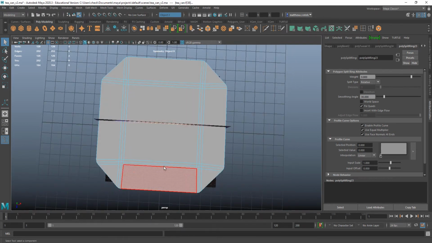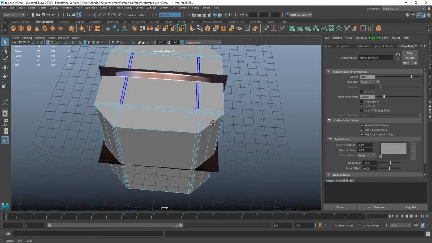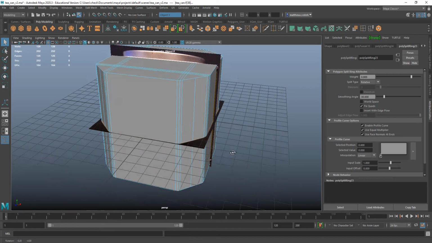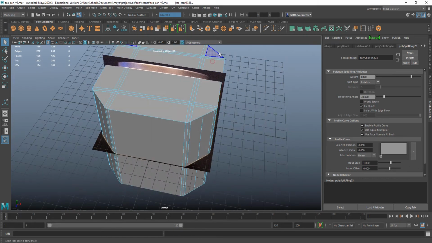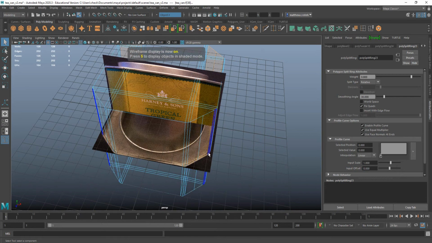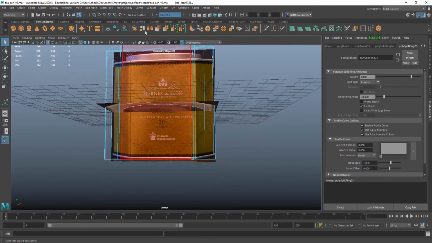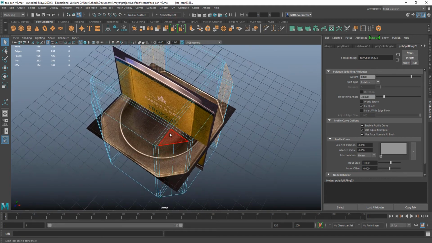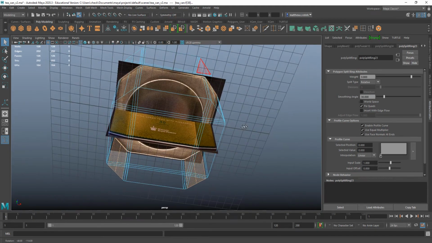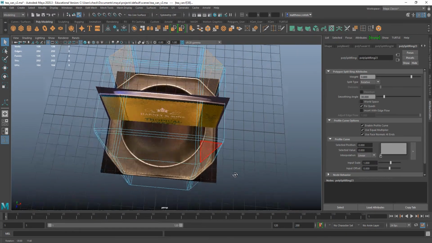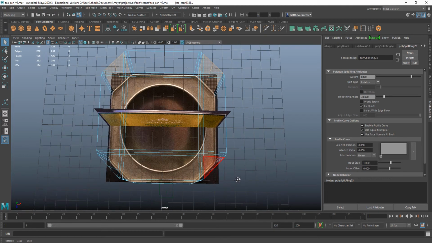All right, so now I want to make my sort of thickness that I'm going to have to the wall of the can here, and then I'm going to do that on the top and the bottom at the same time. I'm going to turn my symmetry off because it's going to get wonky if I leave it on. So, yeah, here we go.